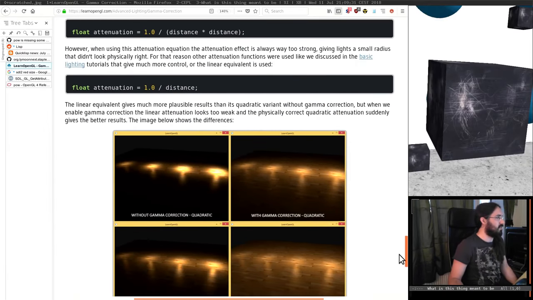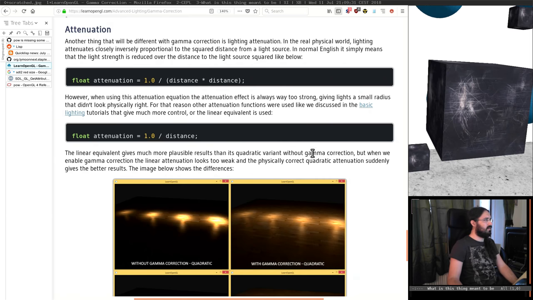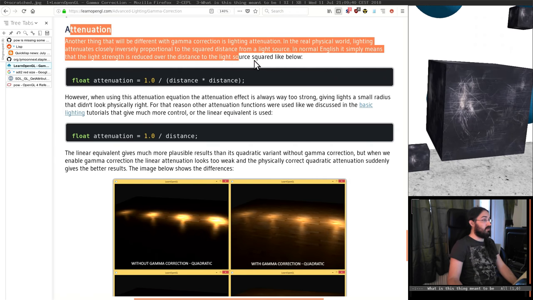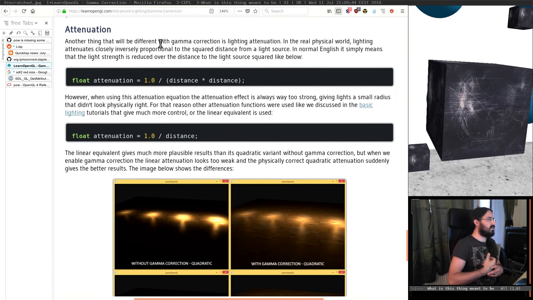Oh, the other thing is attenuation. So this isn't really related to gamma correction, is it? Oh, okay, what's affected by gamma correction is light attenuation. In the real world, lighting attenuates closely inversely proportional to the squared distance from the light source. So yeah, 1 over distance squared. However, when you're using this attenuation, the effect is way too strong, giving light a small radius that doesn't look physically right. Oh, that's good. That's what that is then.